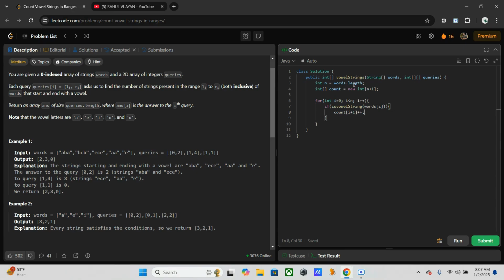After this we have to create the prefix sum array. For that, we have to create another for loop. Here, each index I in the count array will now store the total number of vowel strings from the start of the words array up to index I minus 1.